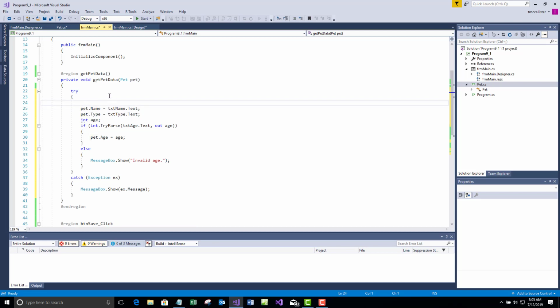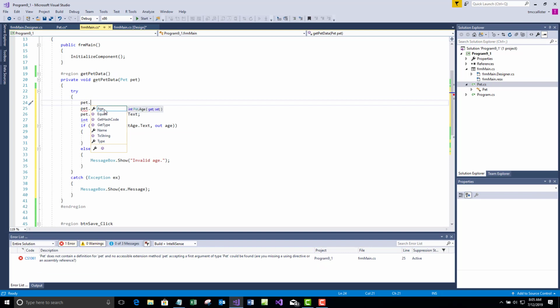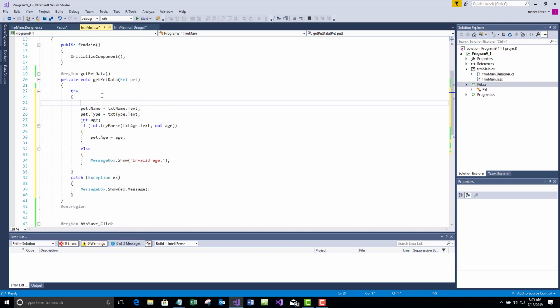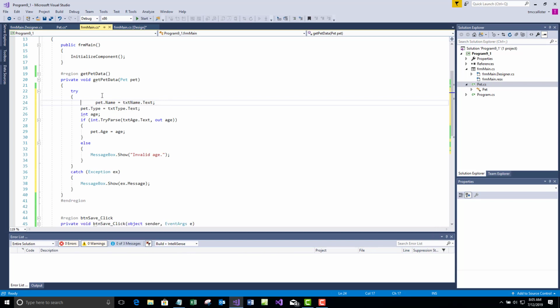So if I go over here and type pet dot, that dot operator pulls up IntelliSense and shows me the little wrench for properties. I have an age property, a name property, and a type property. Now, I really don't have any custom methods in here, so these are just generic. There's ToString, and several others that have to do with codes and so forth. If I had some methods in there, you would see them in the IntelliSense list.